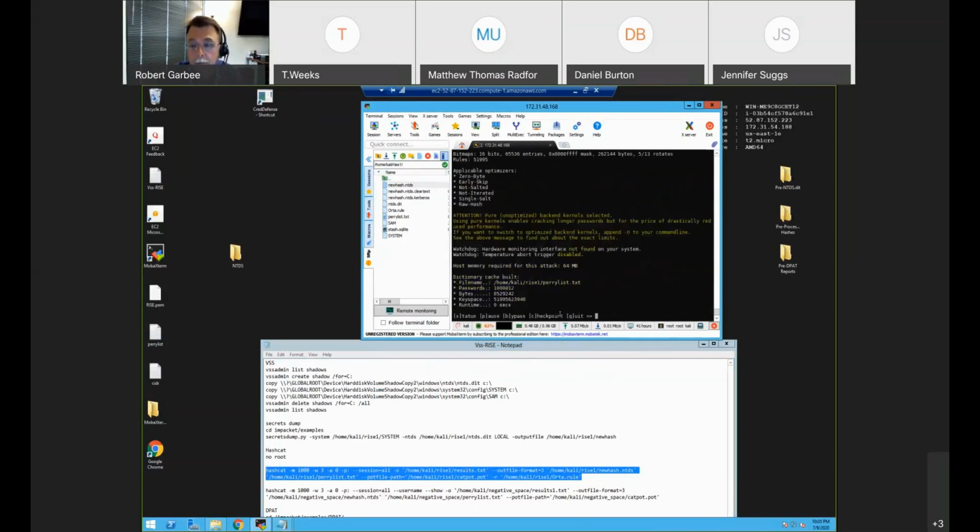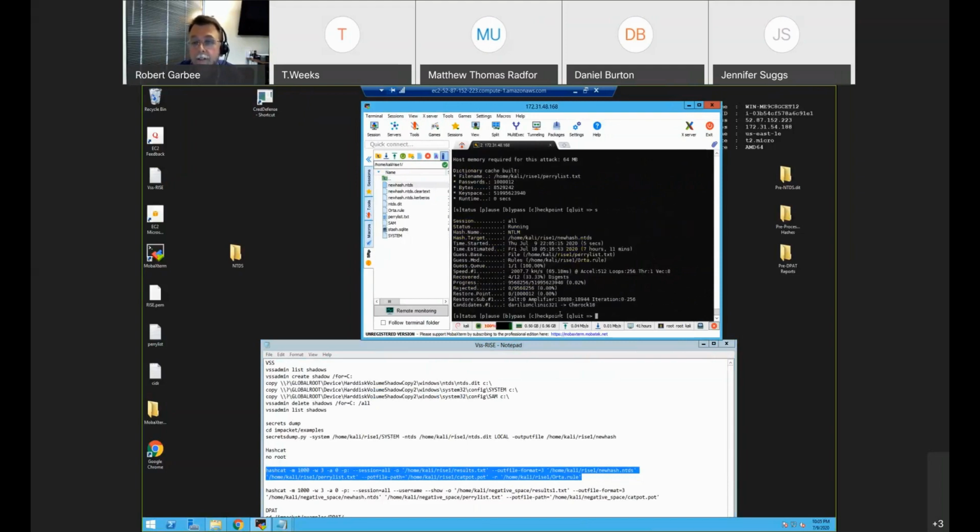Now, if we check the status on this, we're going to see that it's going to take 7 hours. So we're not going to wait for 7 hours, okay? But this is a free box that I've just stood up in the AWS cloud. It's very limited on memory. It's very limited on processors. So I have my own Kali box here at work.